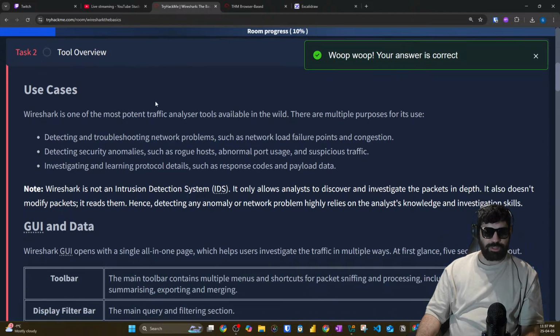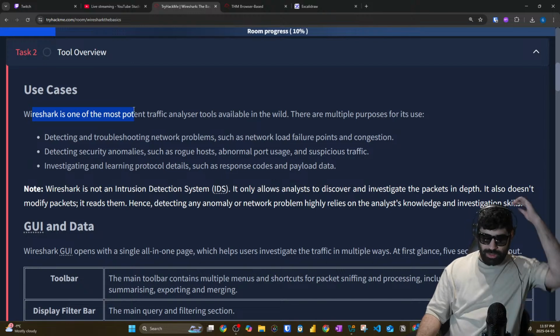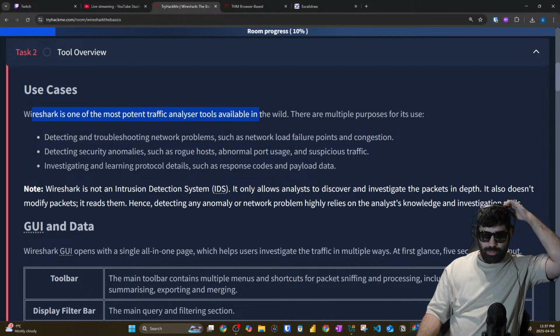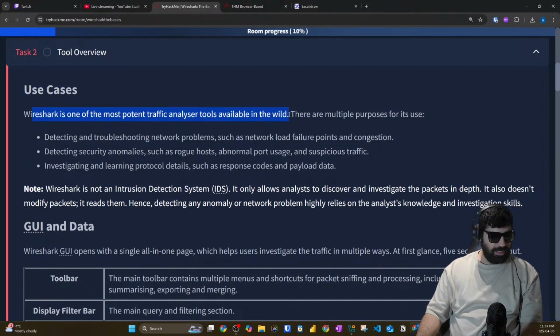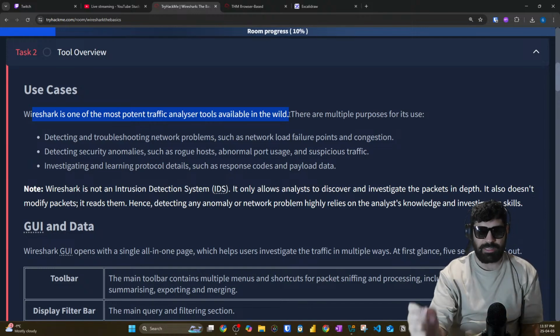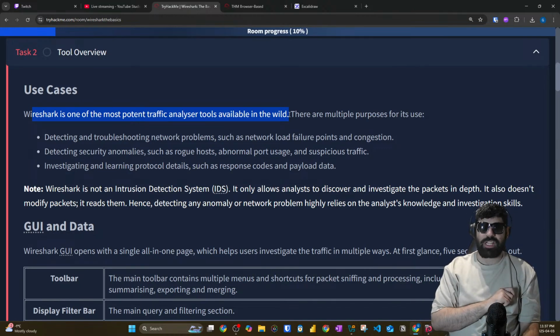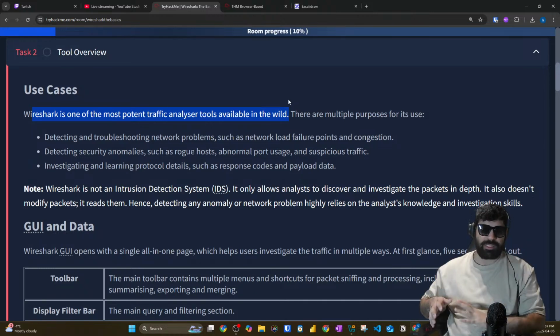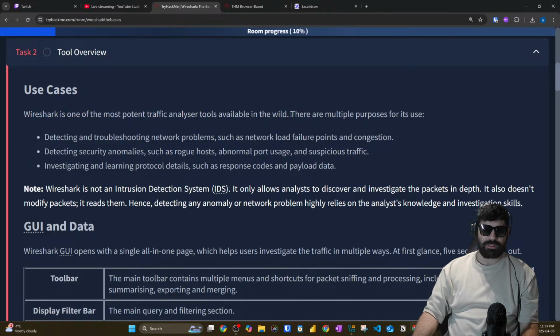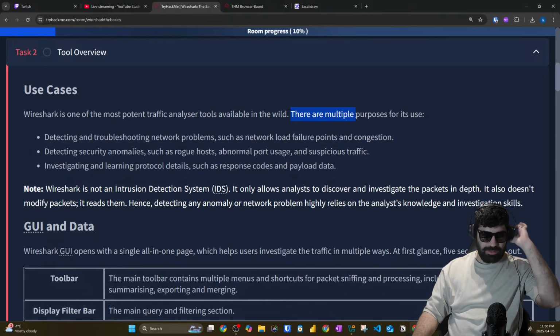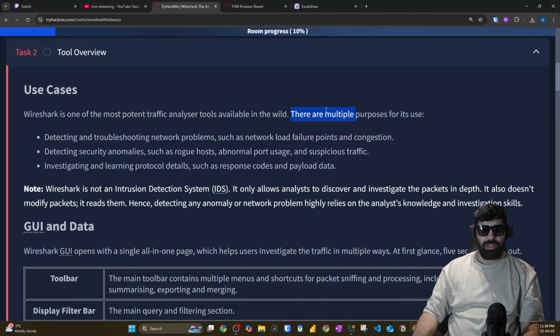So task 2, tool overview. Use cases. Wireshark is one of the most potent traffic analyzer tools available in the wild. I was pretty excited about this one, because this tool is used everywhere, from beginners to advanced people. If you are going into networking, like a network admin, this is really helpful. There are different purposes for its use.